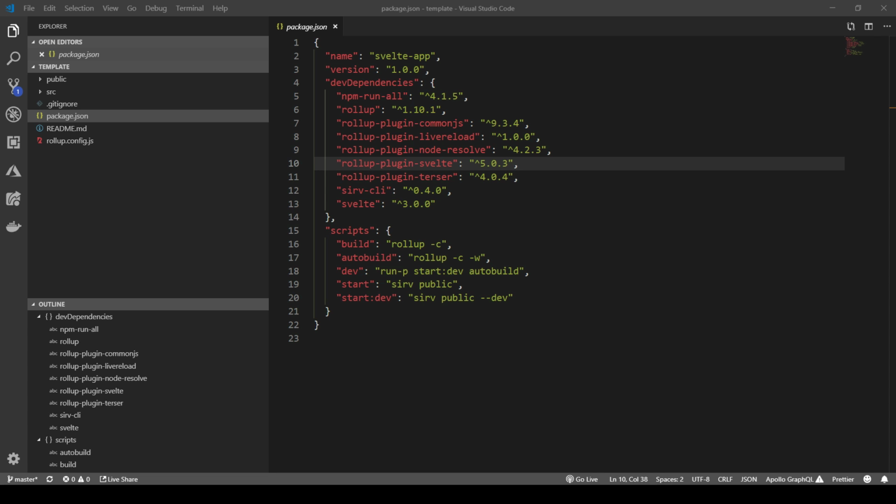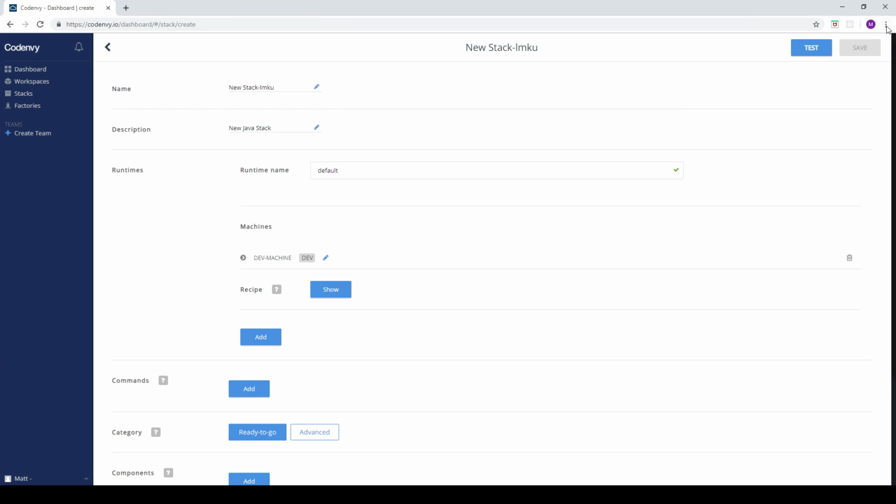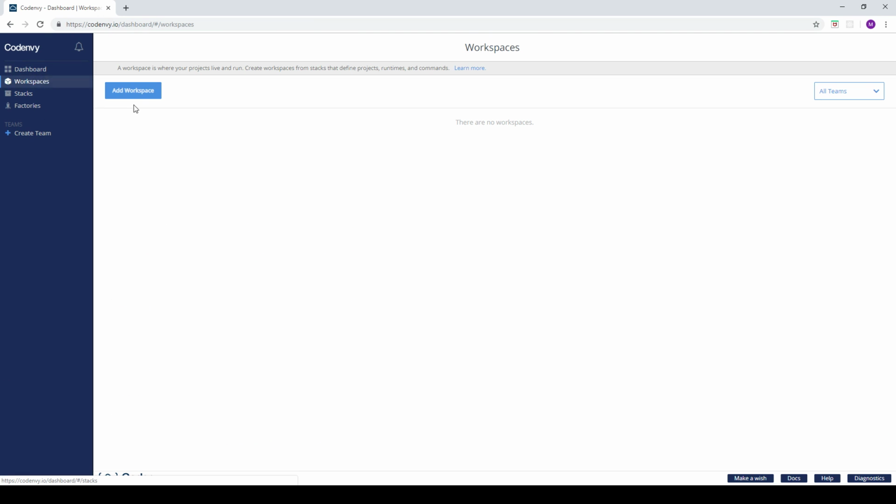Oh no, I have no stacks. Oh crap. It's alright, I'll do this on screen. I'll add a stack. So it's pretty cool. Code Envy is free, at least for now. It's a Docker container that you can have access to and run programs inside of. It's pretty cool.